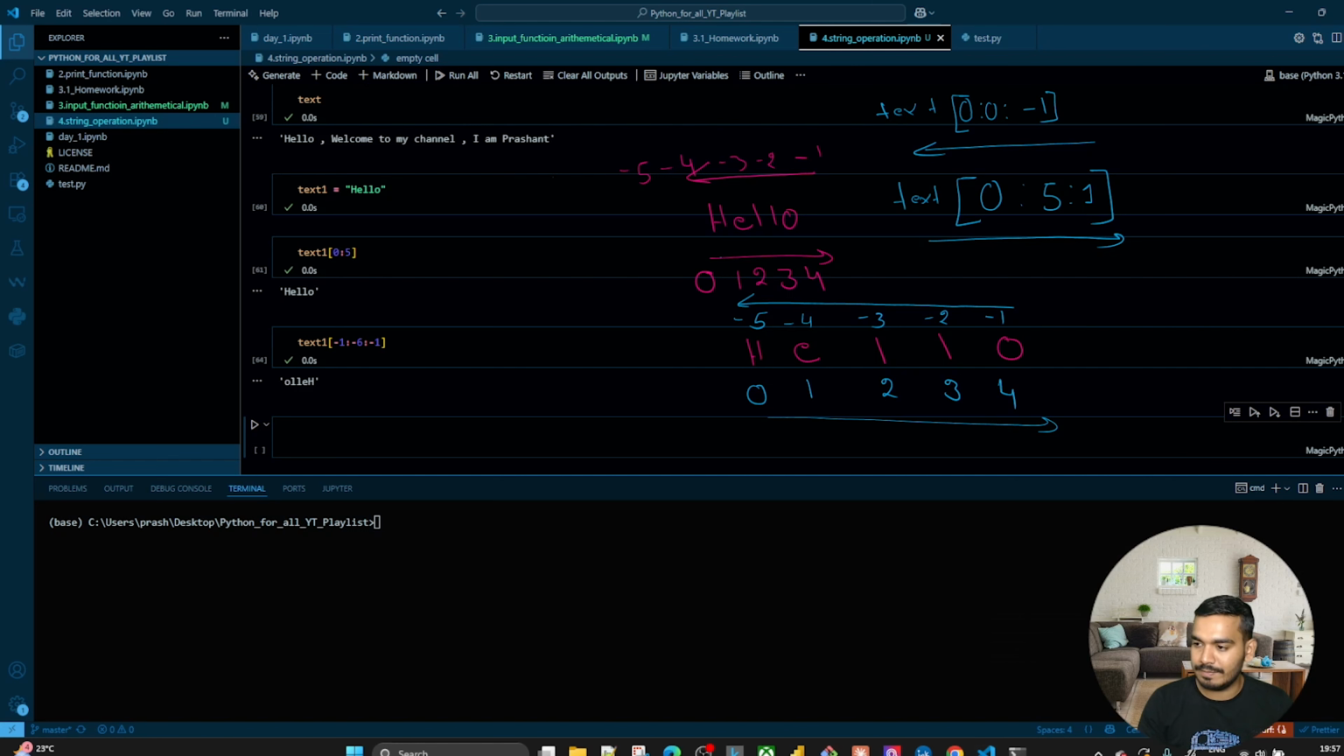Over here, this -1 is the lower range, this -6 is the higher range, and this last -1 is the direction. If we write -1, it means we are going from right to left. If we don't write anything, it means that by default it is 1 and we are going from left to right. Is that clear?